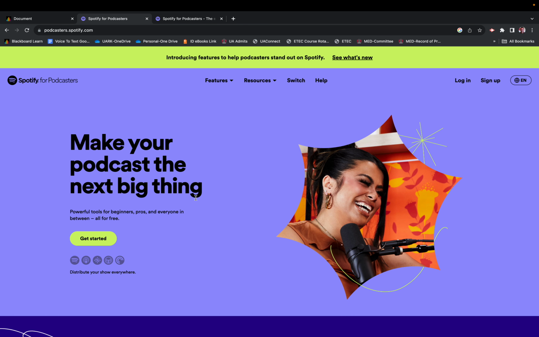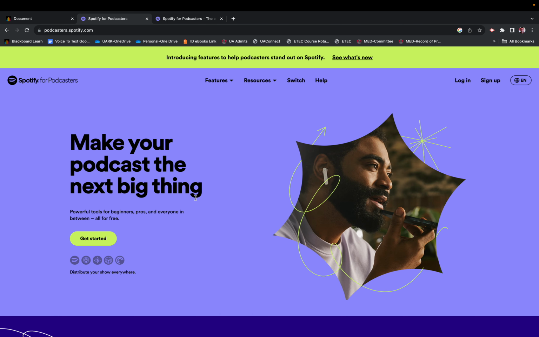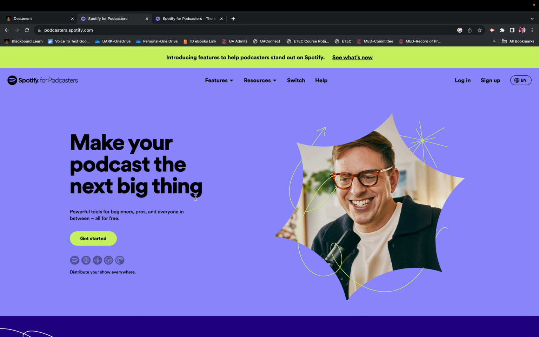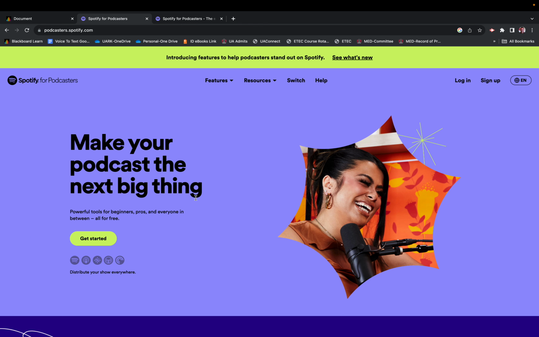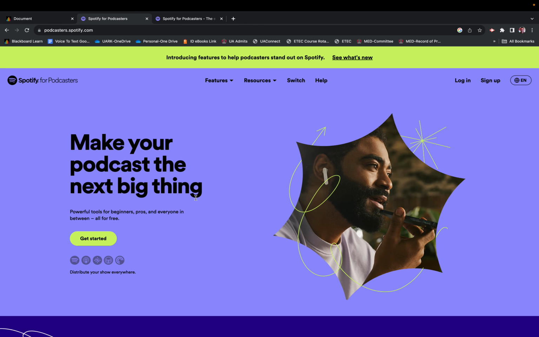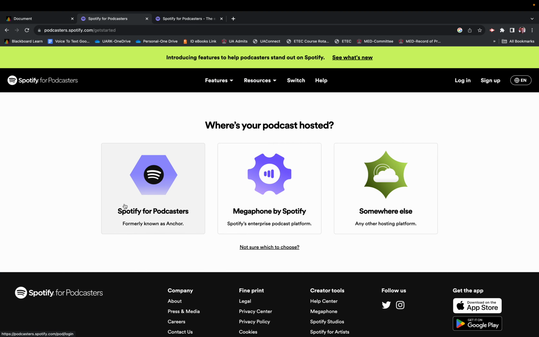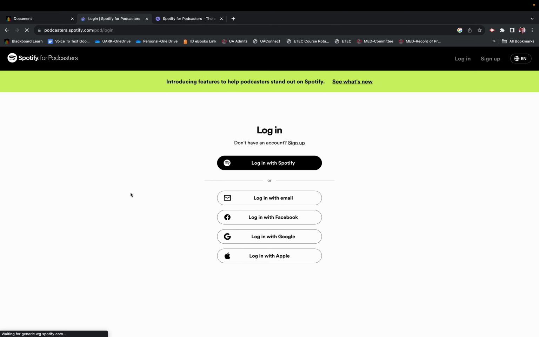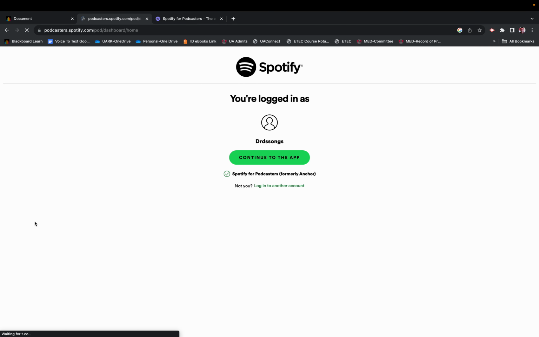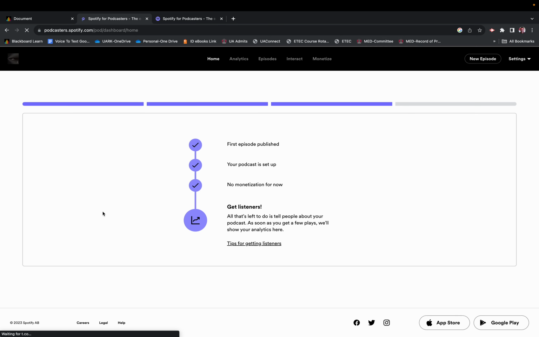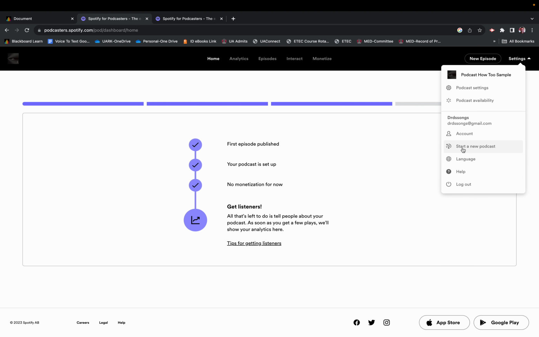And it allows anyone to publish things to Spotify for free. To use it, however, you do have to have a Spotify account, but not one that requires any kind of a membership. So first thing is, if you do not have a Spotify account, you'll need to sign up for Spotify and get a login. Once you do that, you'll click on login. You'll sign into Spotify for podcasters, log in with Spotify, continue to the app, and you're going to create a new podcast. Now, I've had a couple in here before, so I'm going to go back to start a new podcast.